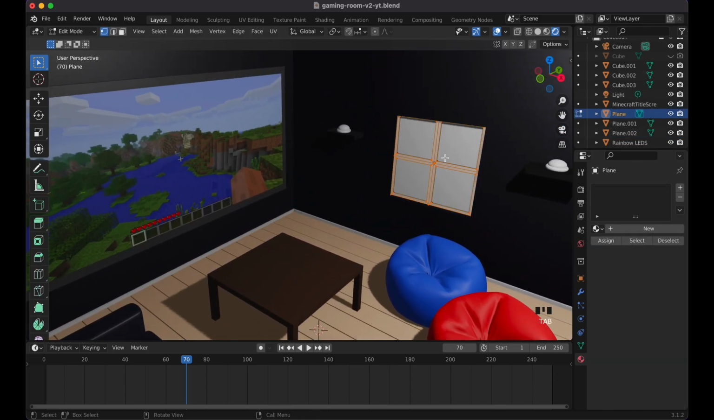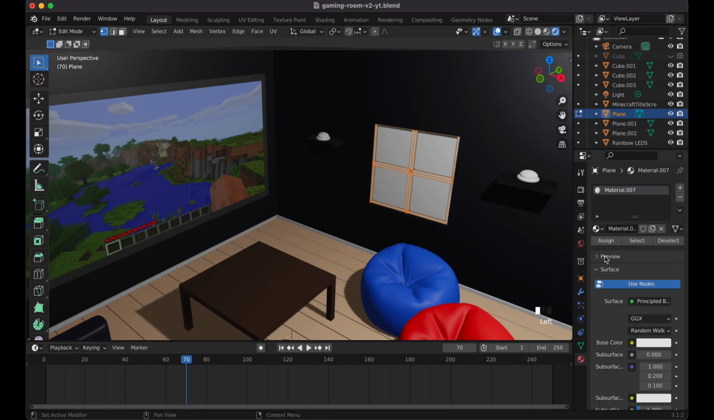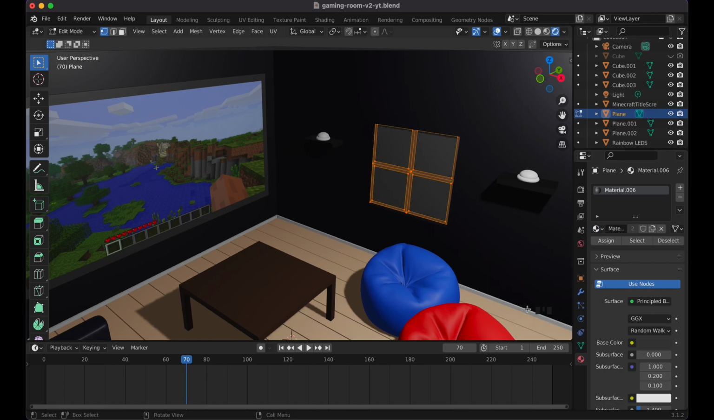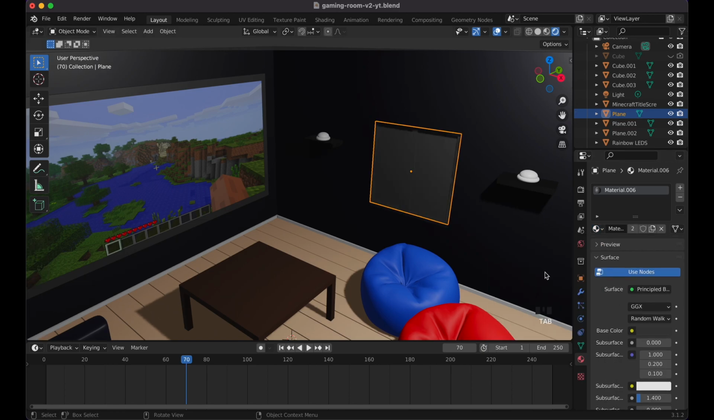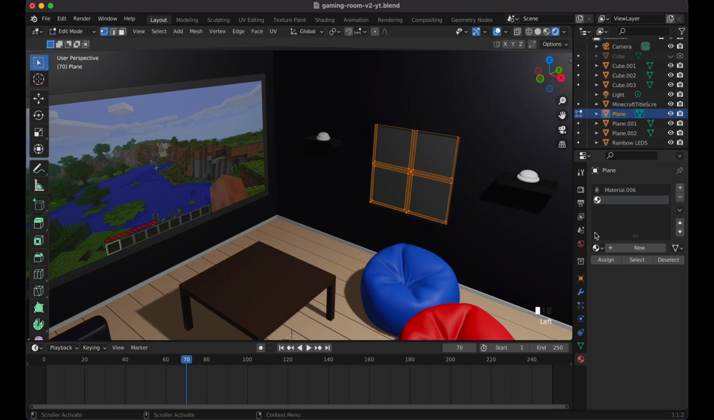So first off, tab in edit mode. And we have this selected, so let's do new. And let me see how this gray material I just added looks. So far, it's looking like this. But we have to add a new material because there's none here.